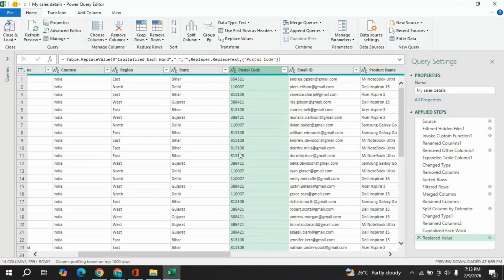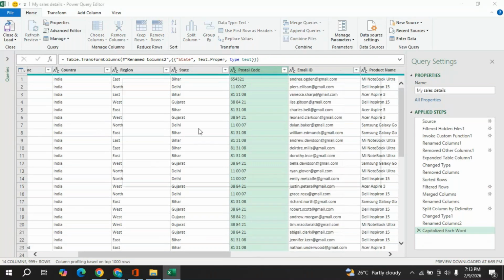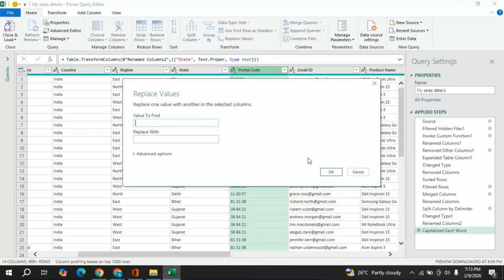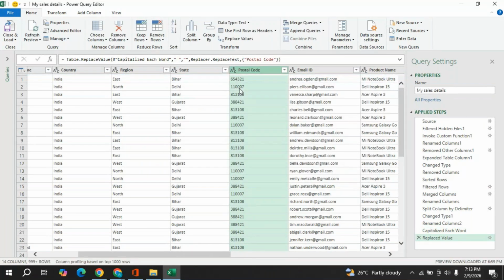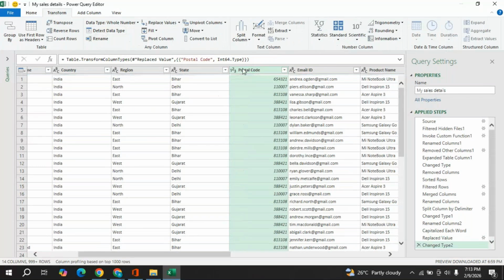I did not mention what to replace it with, so I'll show you once again. I took the cursor to the column header, right click, replace values. For value to find, I am mentioning only the space, and for replace with I am not mentioning anything. I'll click on OK, and the spaces are removed. Now I'll go to the transform tab and choose detect data type. Now you can see the postal code is identified as numbers.